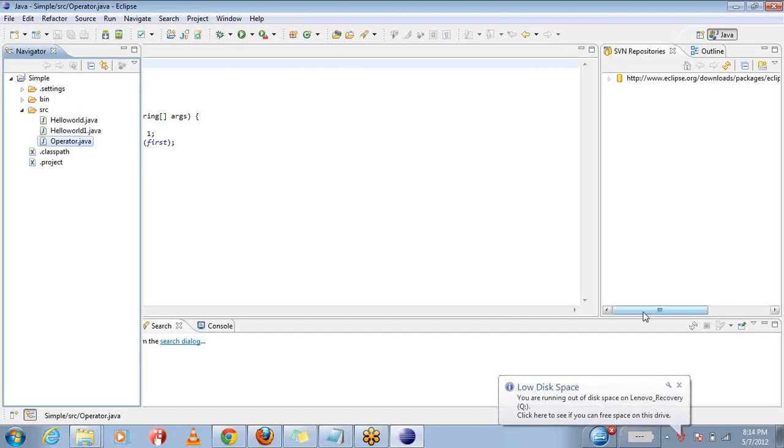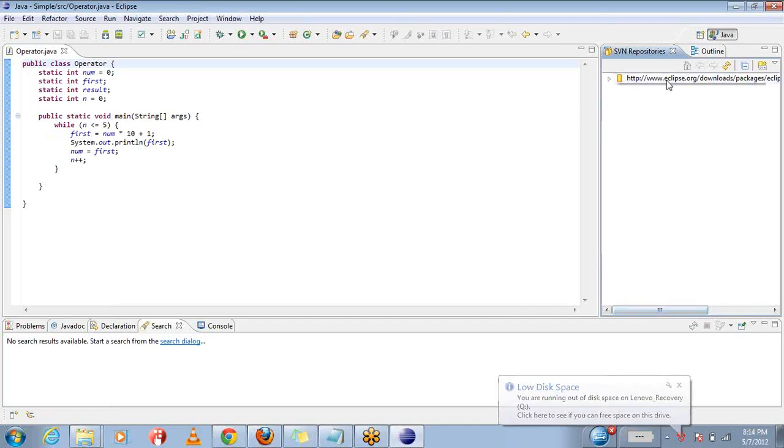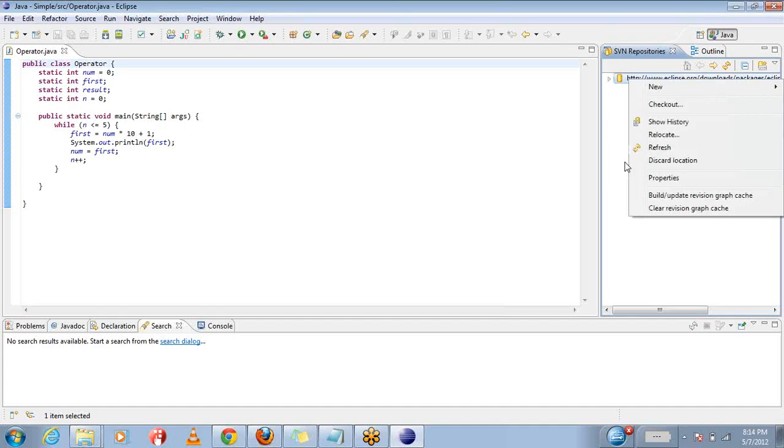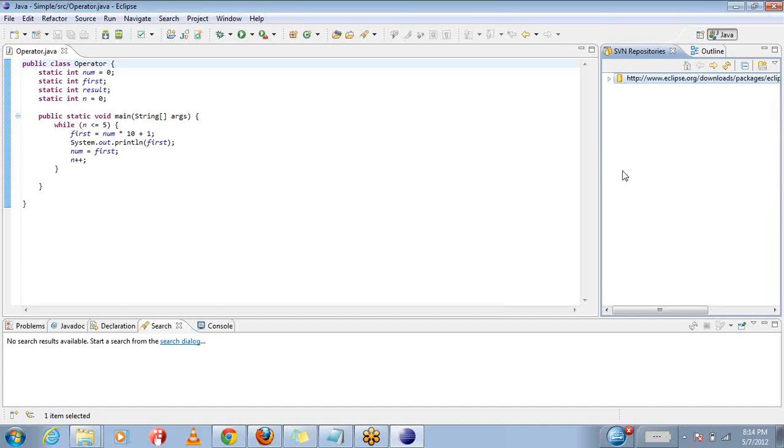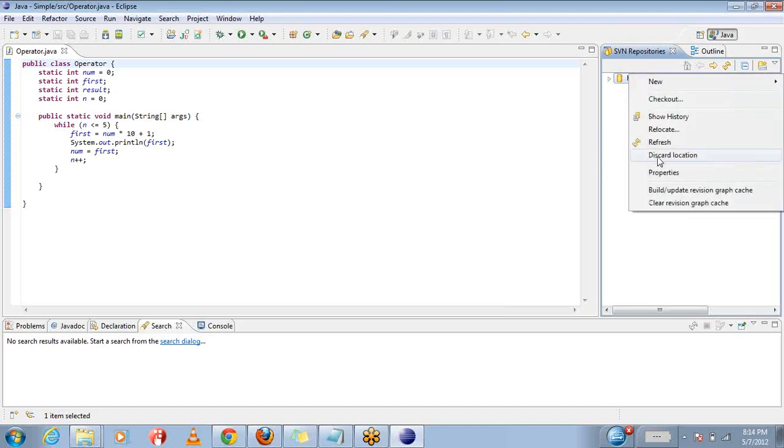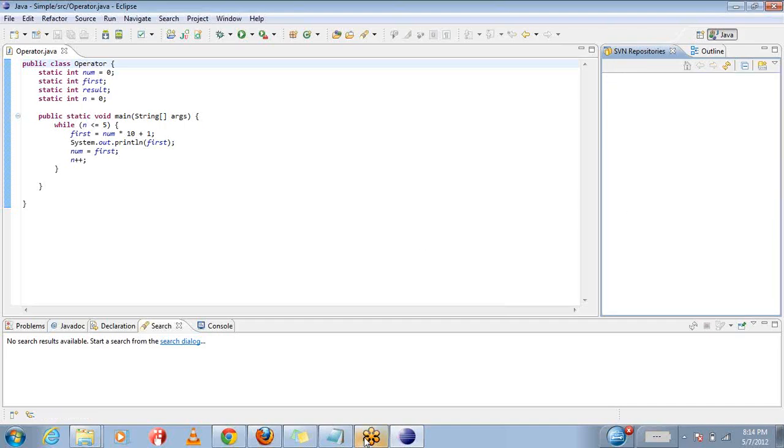Okay. No, no, you added this, this is a wrong thing. That is an Eclipse download link that I gave for Suji. She is the new team member for us. So not this one. You remove that. Right click and remove. Discard the location and go to the chat window.